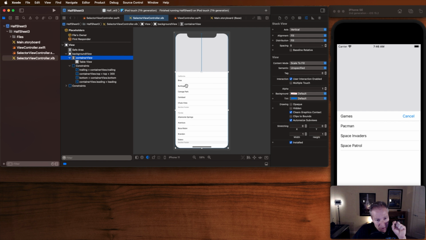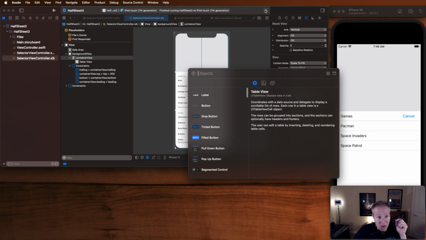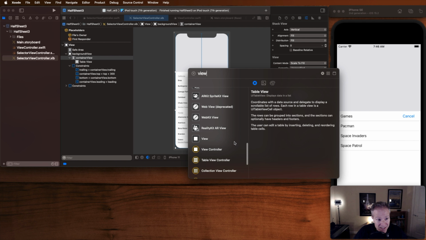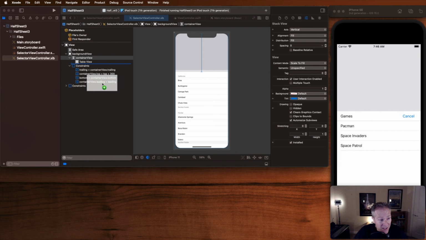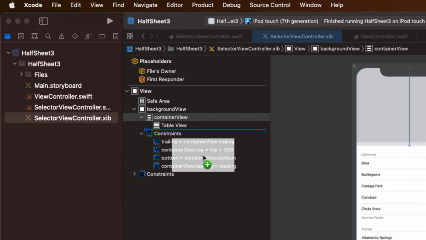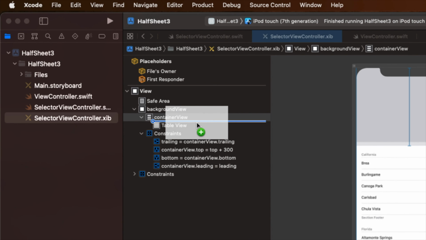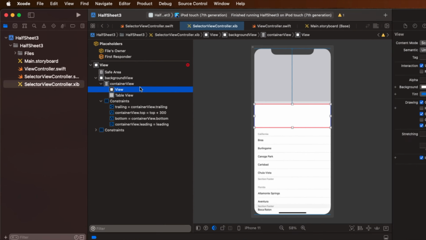So now we've got our table in here. Let's see if we can get that nice header coming up here, something that says games with a button that will let us dismiss. Let's add a nice little header view here. We can do that too by simply going add view, and we're going to drag another custom view right into our stack view, and we're going to put it right above our table view here.